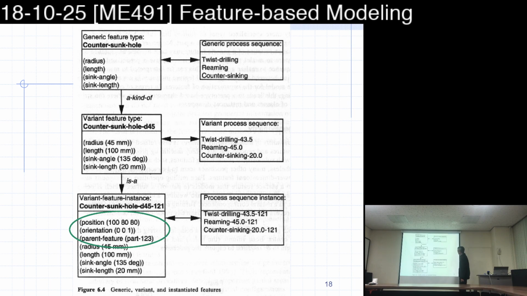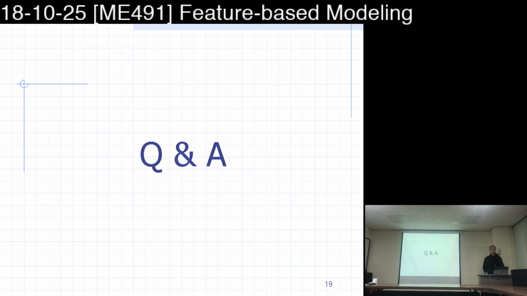Okay, and then process sequence instance. This is process. This is something like a class hierarchy, and then we have processes attached to each class. Right?